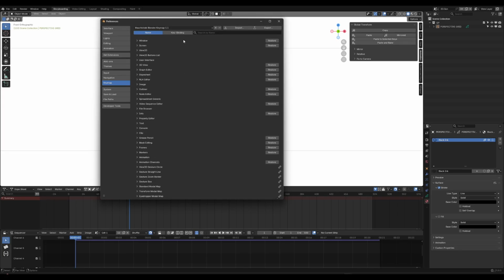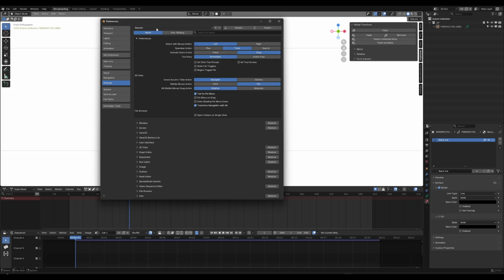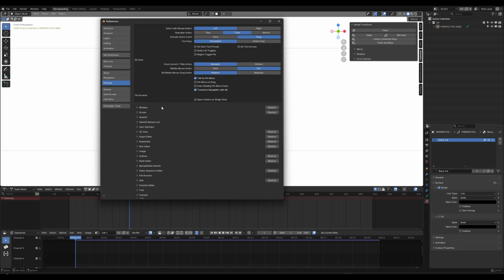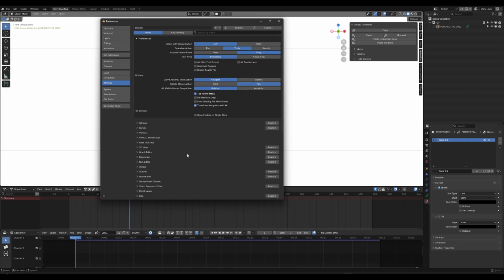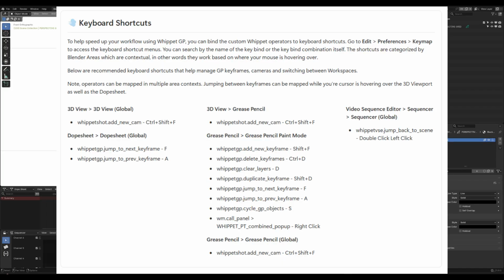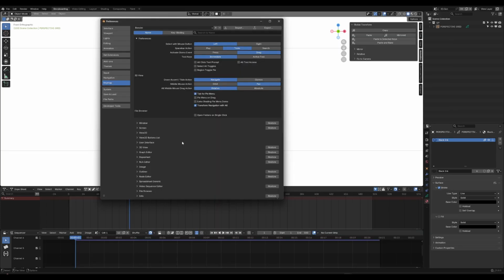If you ever want to go back to your Blender default Keymap settings, you can go and select it here and hit Blender, and then now you get everything, all your preferences and everything back the way you want. If you prefer to use and set up your own keyboard shortcuts, then you can reference the documentation. I have a full list of all the keyboard shortcuts and the operators that you'd need to add.